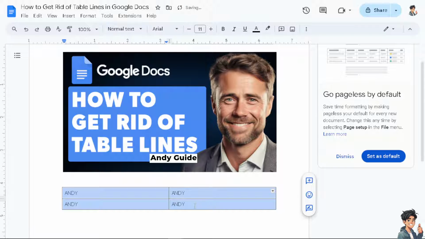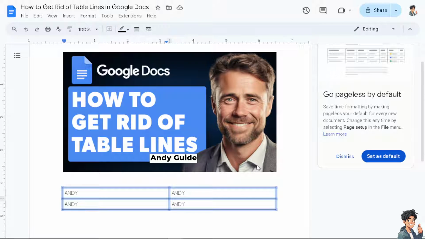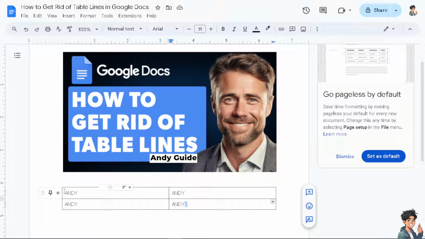The next option that you have is select again the entire data. Click on this drop down menu. And from here you can see these borders. Click on it. Okay, and say for example this one.